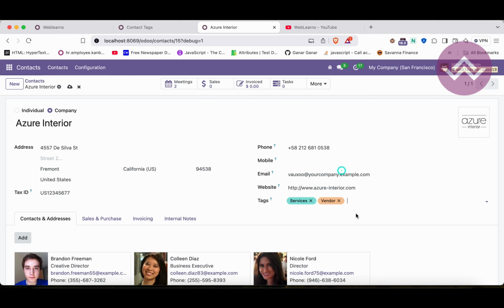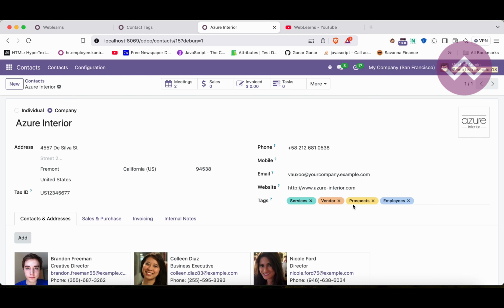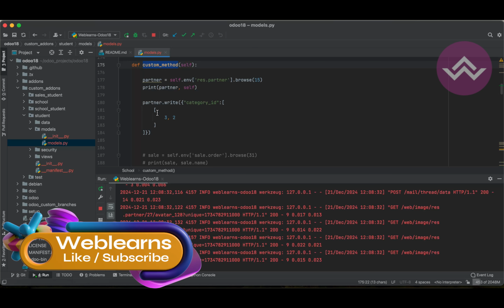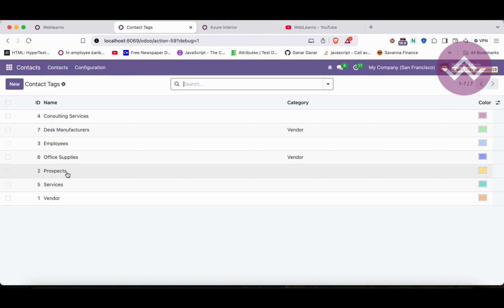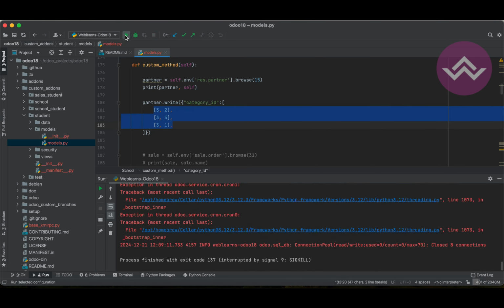So let's say here one more time, vendor employees. Right now I have selected a total of 4 records for this contact. Now I will click this button, but not only 1, I want to delete more than 1 ID. So first I have to add a comma, then paste the 3 again, comma, and here let's say 5 and 1, right? So in total 3 records I will remove from that record only.